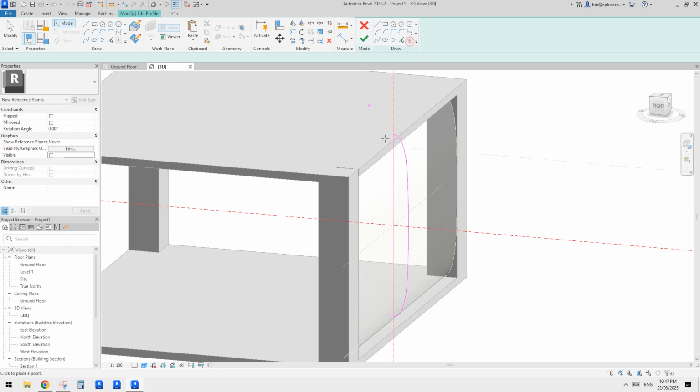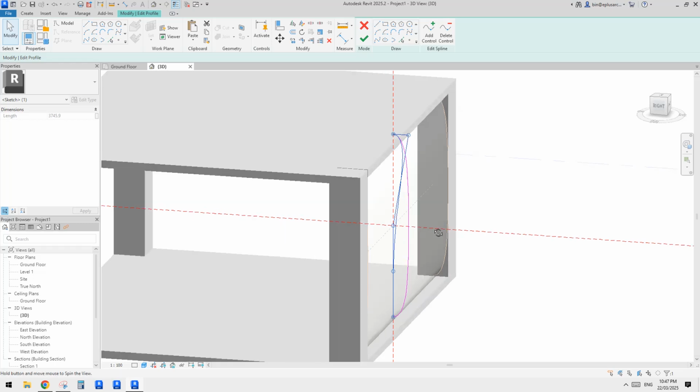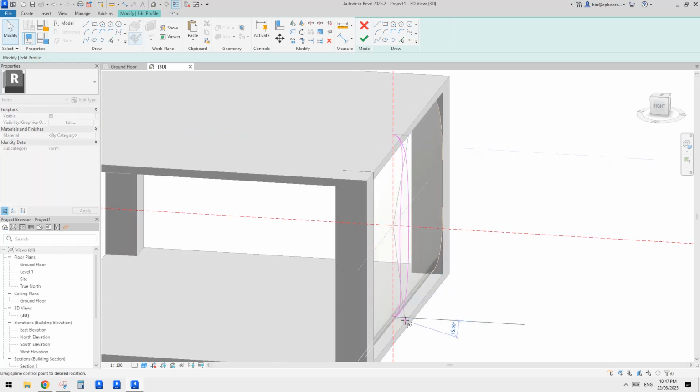So let's select this again. Now we have 1, 2, 3. We just add another control, add another control. Now we can drag this back onto here to align with, see, exactly, we can snap onto the edge of this, snap onto the edge of here.